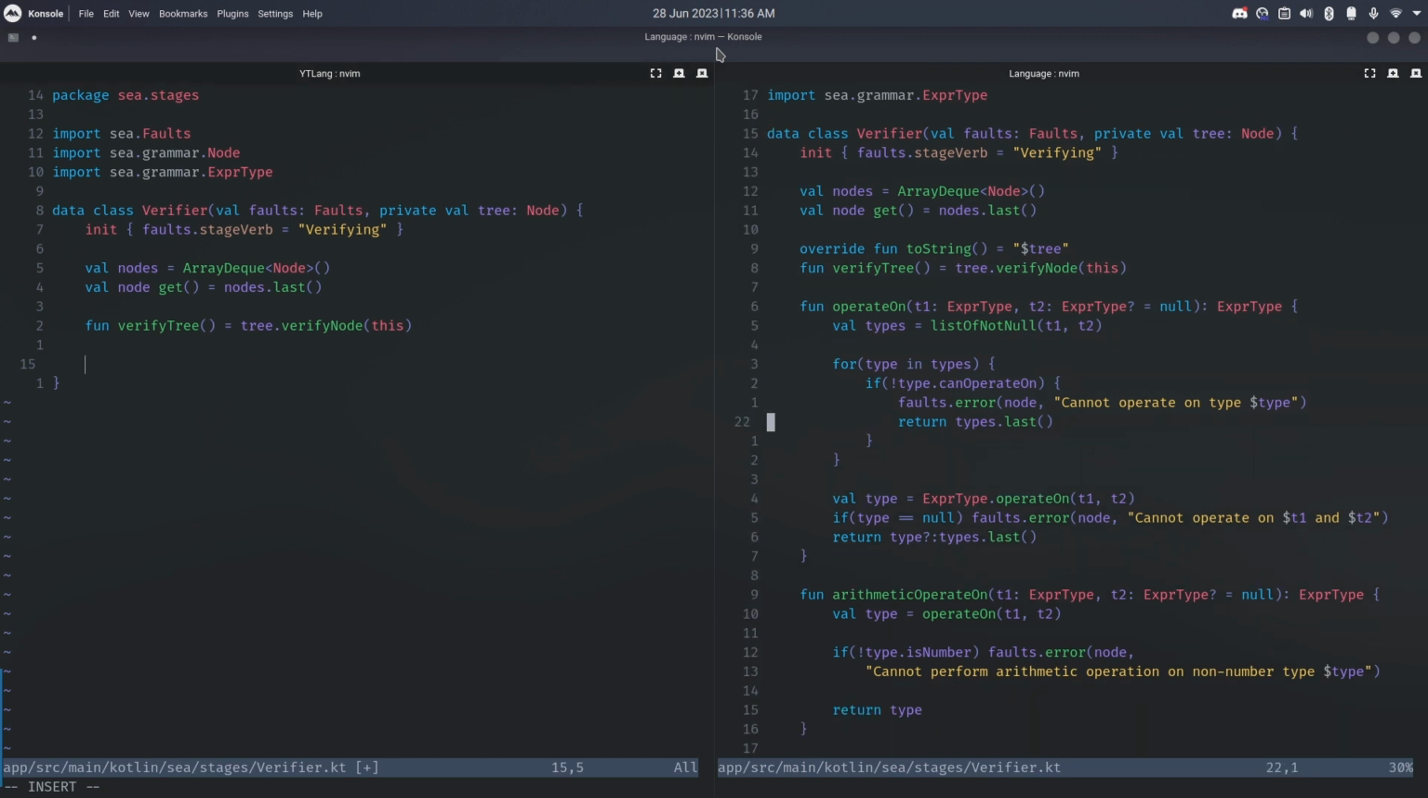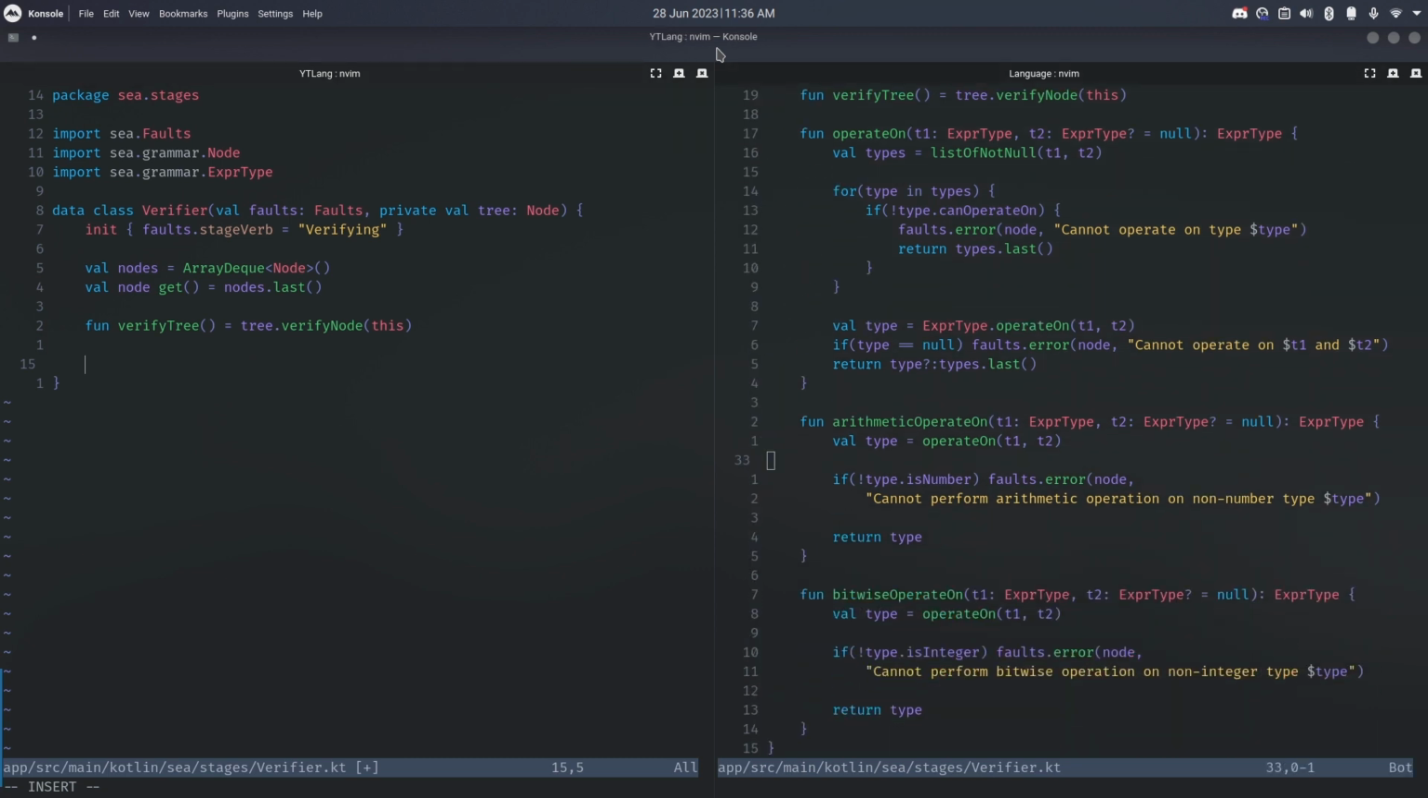And this is going to be hopefully not too crazy. Doesn't look too bad. So what we want is an operate on, which again is going to operate on two expression types, where the second one is nullable because maybe we have like a plus x, which only takes one thing. It only operates on one thing instead of two. It's not a binary operation.